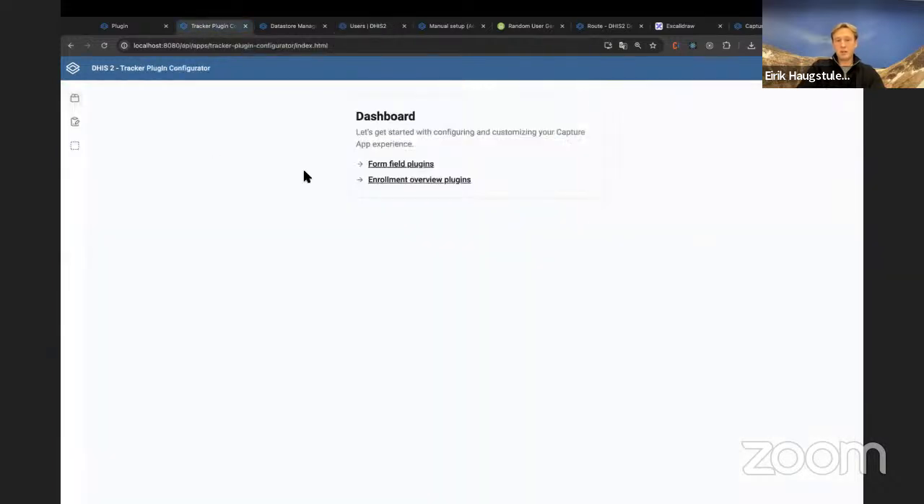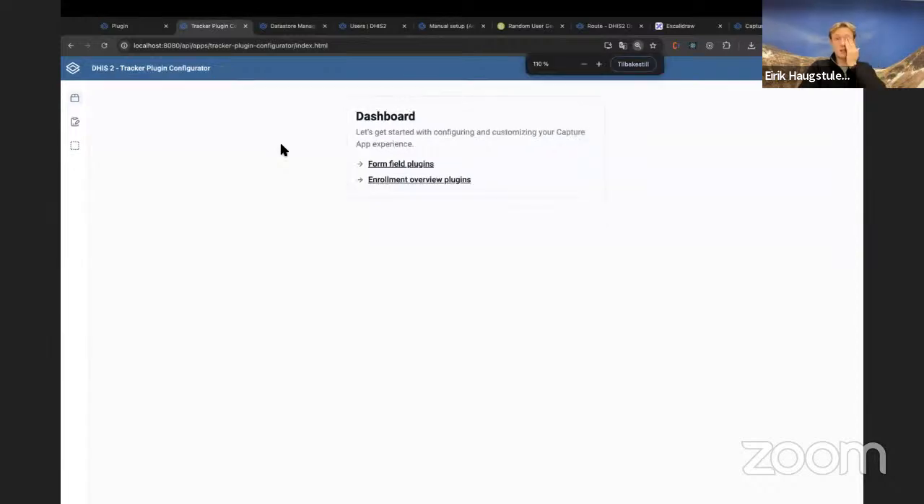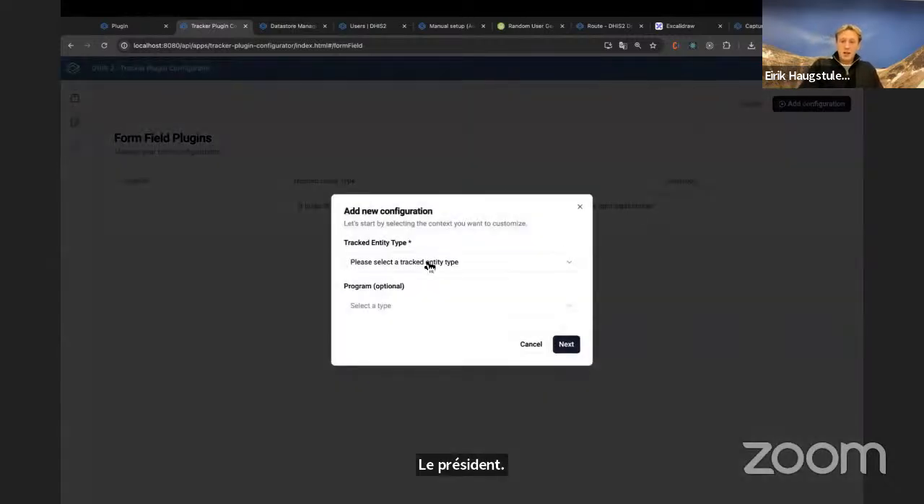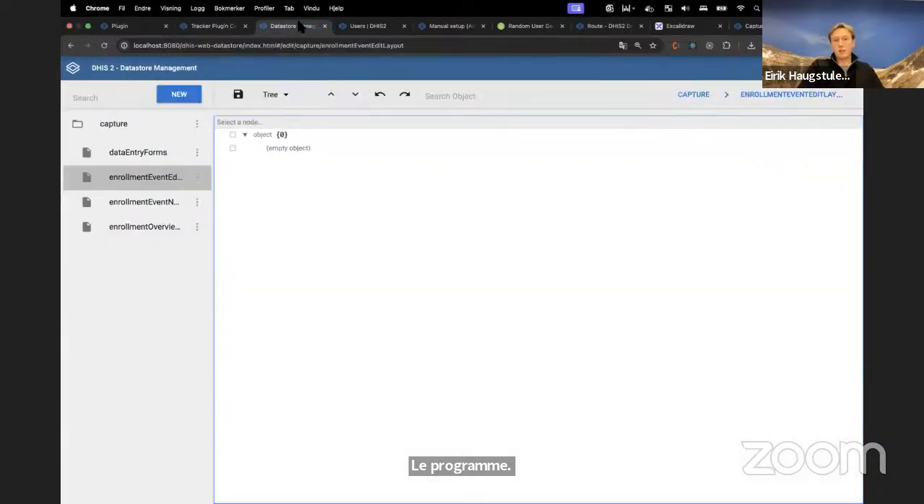But I'll head back into the plugin configurator app, and from here I'll start setting up my plugin. I'm still configuring the form field plugin, so I'll go into the form field plugin and click add configuration. Here you define where you want to add the configuration and who you want to add it for. I want to add it for the tracked entity type person, and also for the growth monitoring program. If I click next, you can see that this matches up with the form that I see on the capture app.